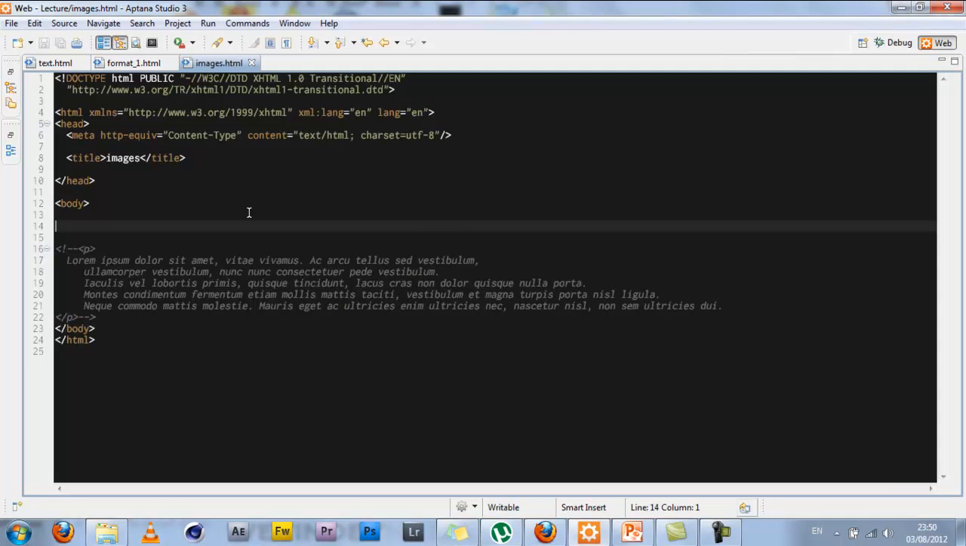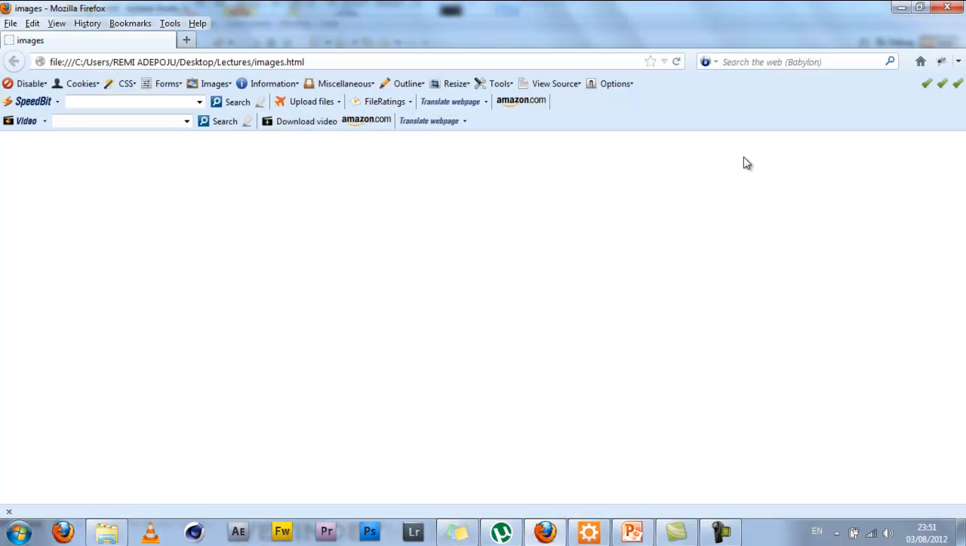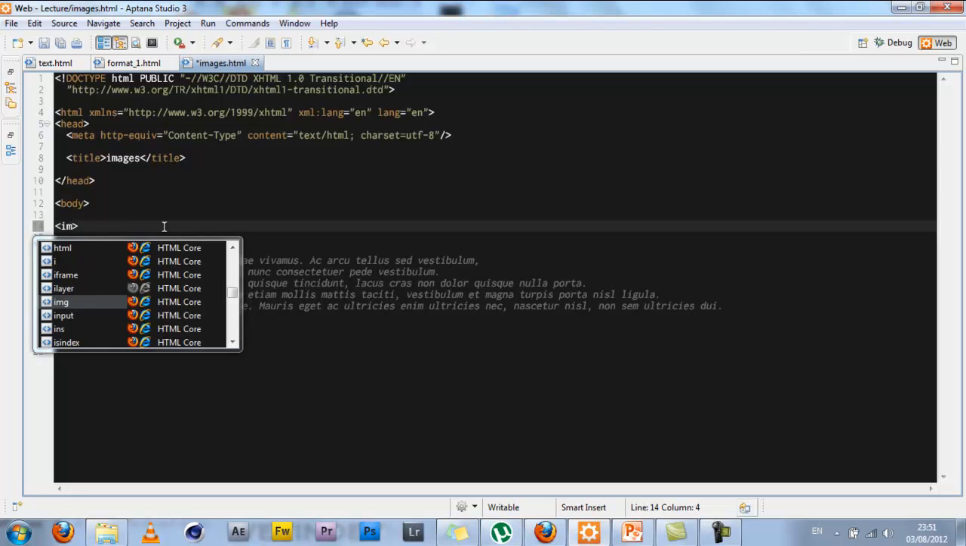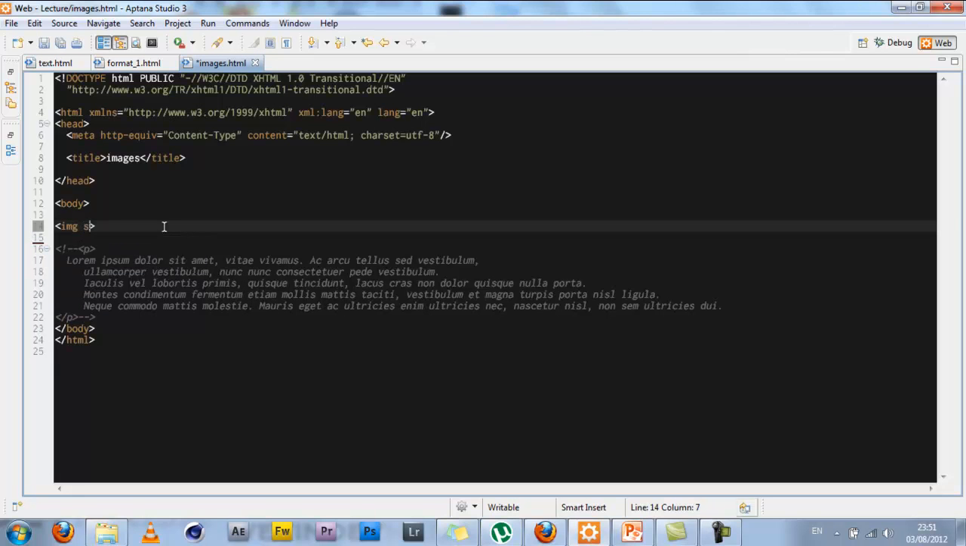Quickly switch back to my Aptana Studio environment. You see I have a paragraph commented out here, which we're going to be using later on, and in my browser window, my images.html file, I have nothing displaying yet. That's quite understandable. So what I'm going to do first is to place my image on my page, and I do that by simply typing the img tag and the source attribute to link to my image.